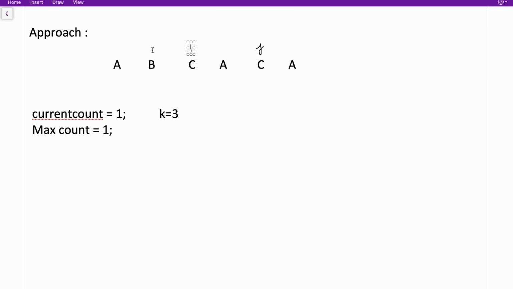We are not keeping the count of b, because it is not the favorite song. Only a is the favorite song. So we are doing i plus plus, and earlier i was at b, so there is no impact on the a as of now. Now j moved towards the c, so c is also not a favorite song, so therefore no impact on the current count. Now what happens? j goes here.